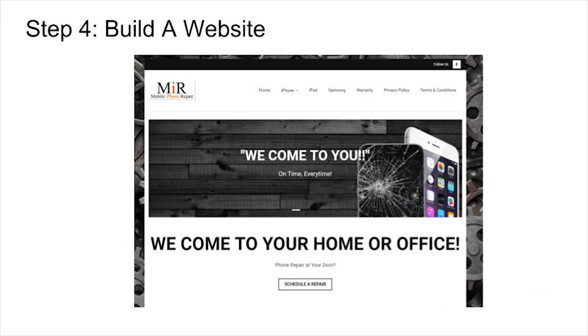So moving along, we got step 4, make sure you build a website. This is how they're going to pay you, right? Whether you accept cash, that's one thing. But also if you were to hire, say, contractors or employees to do business on your behalf, you want to make sure they pay through the website. So that's another reason why a website is a good idea.